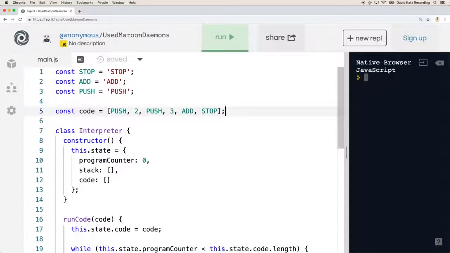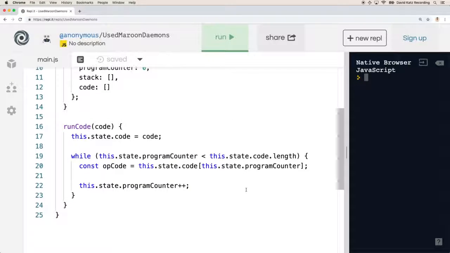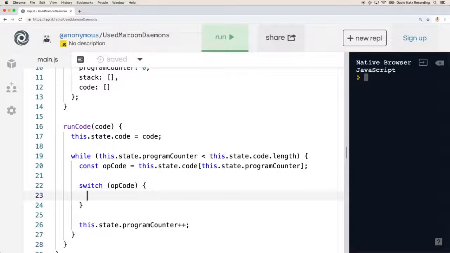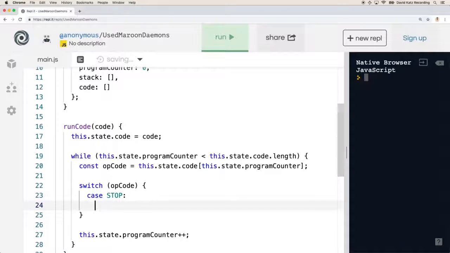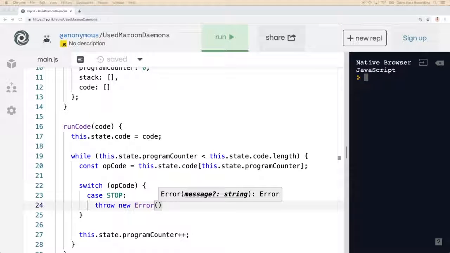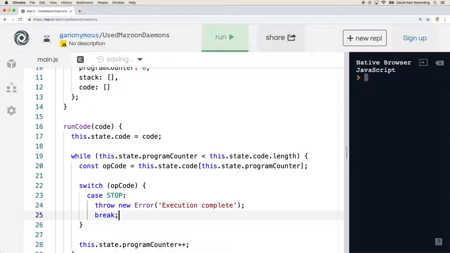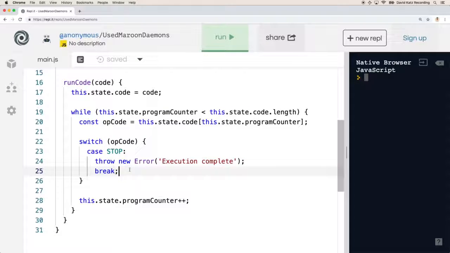Now that we have these opcodes to work with, we're going to need to execute the code within the runCode method based on that opcode itself. To handle this, we're going to have a switch case statement on the opcode value. First up, we have the case where the opcode is a stop instruction. In this case, we want the program to complete. So let's halt all execution by throwing an instance of an error object. For this particular error message, let's say that the execution is complete. Now, normally for a case statement, you follow the code with a break, but since we're already throwing an error, it's a bit redundant at this point, so we don't need one for this case statement.